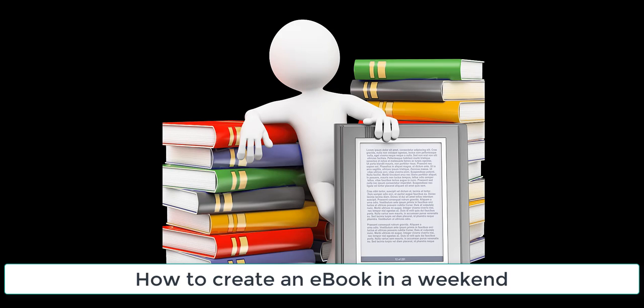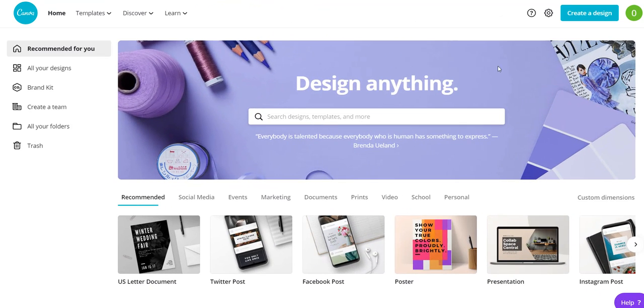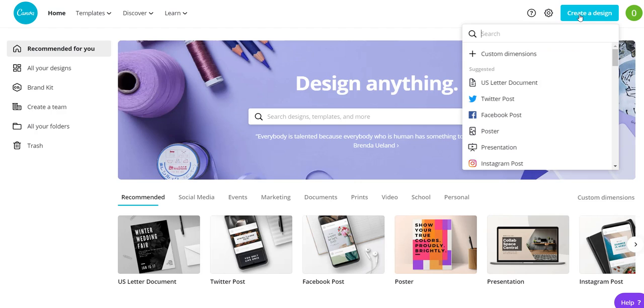Welcome to How to Create an eBook in a Weekend. Alright, let's get started. We're going to be working in Canva because it's the easiest way to create an ebook.